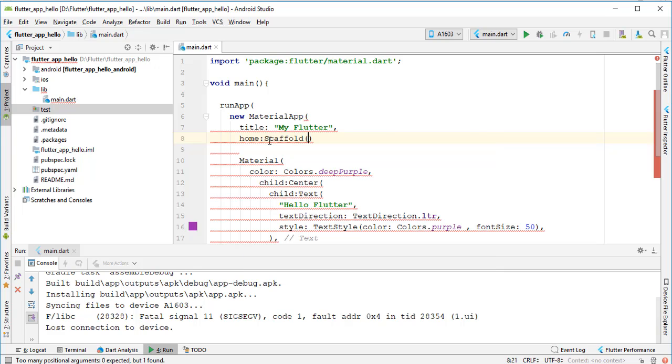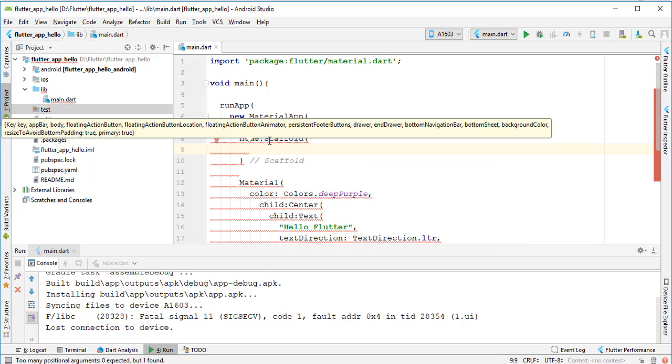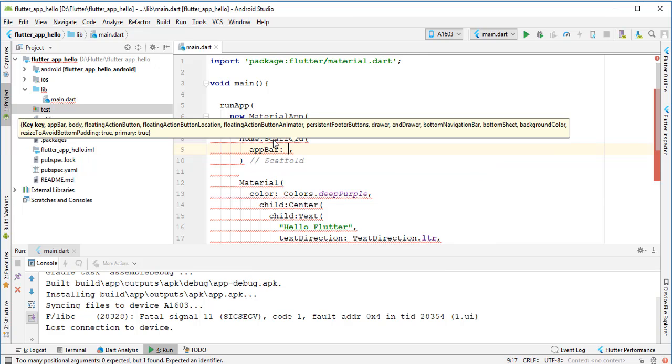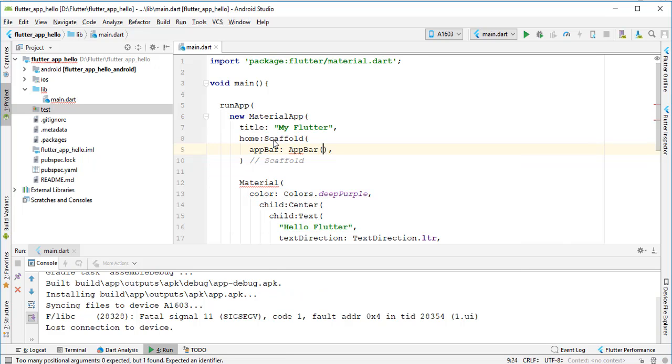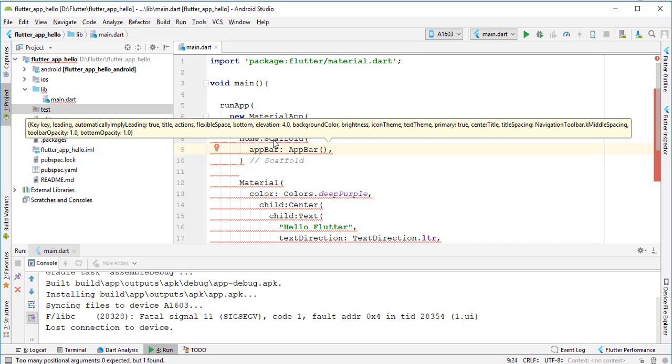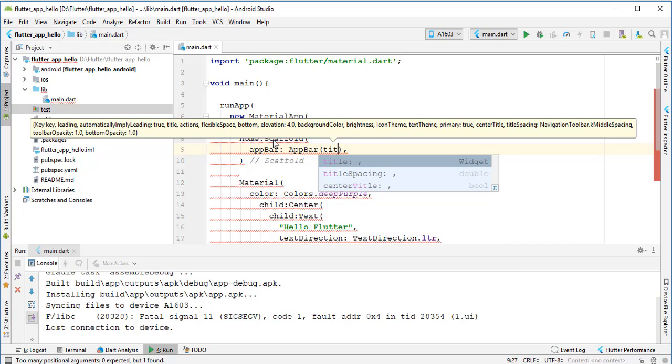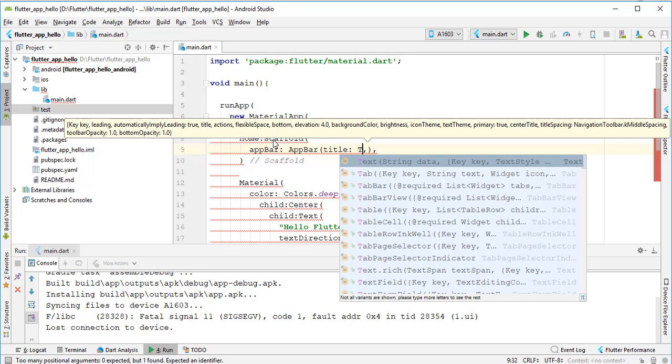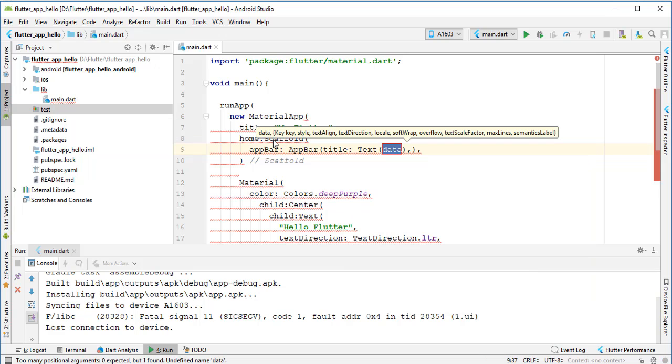Here is the Scaffold widget, and here you can use appBar. In the appBar I write a text for the title, and in this title pass Text and pass a parameter or data for my application.